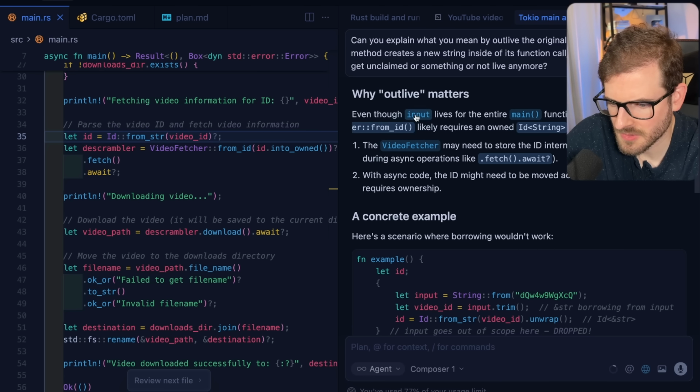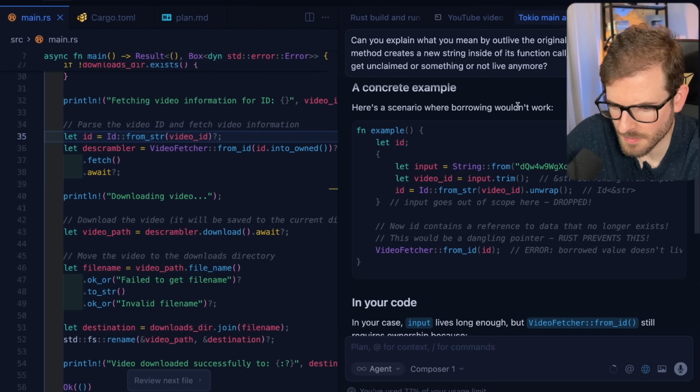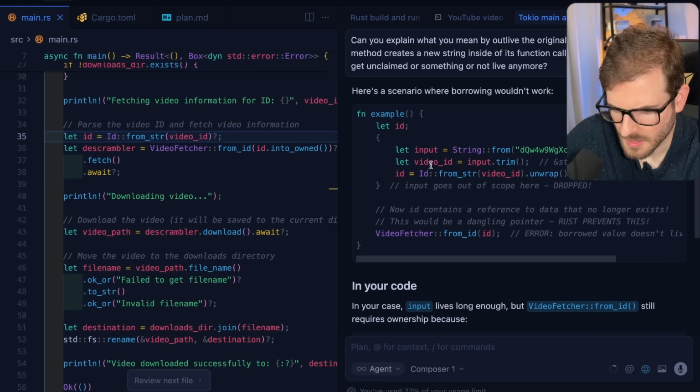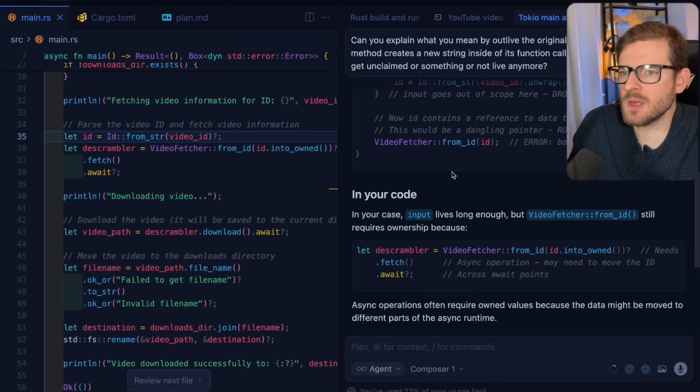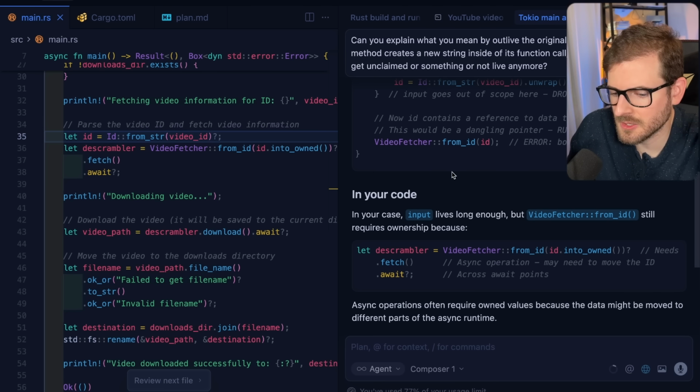Why outlive matters: even though input lives for the entirety of the main function in your code, video fetcher likely requires an owned ID string because it may need to store the ID internally and use it later during async operations. With async code, the ID might need to be moved across await points, which requires ownership. Here's a concrete example of borrowing at work. We make an input from a string, we trim it, we unwrap it. Okay, at this point I don't really know what's going on. I've reached the point where there's too much terminology with Rust and the syntax, and I'm lost.